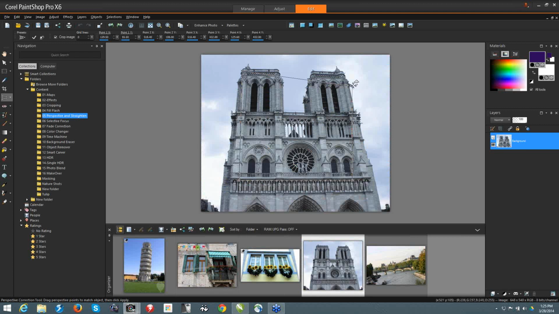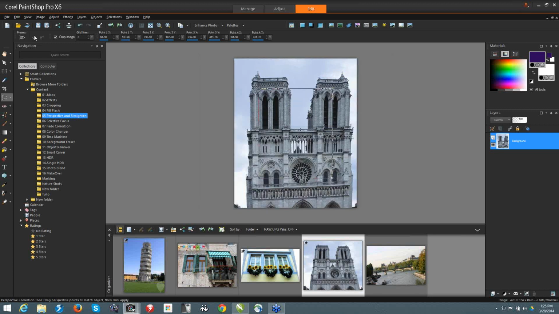Same sort of thing. I was on the street looking straight up at it. And again, mark off what should be perfectly straight up and down. And that's all there is to it. So very quick and very easy to use.